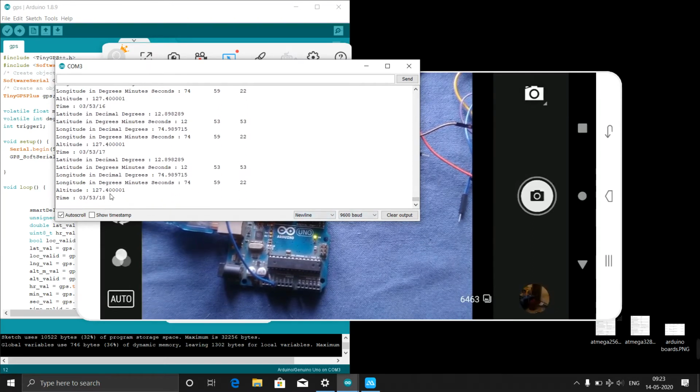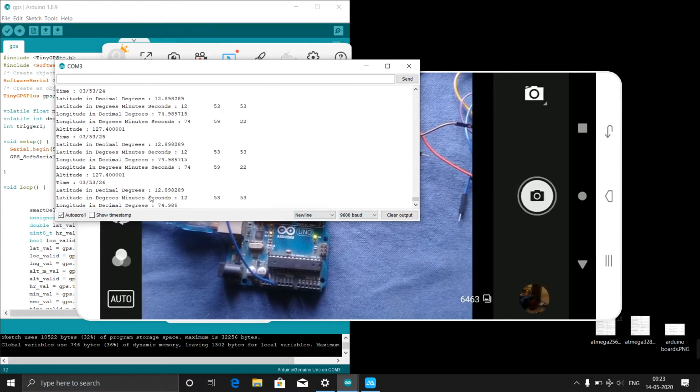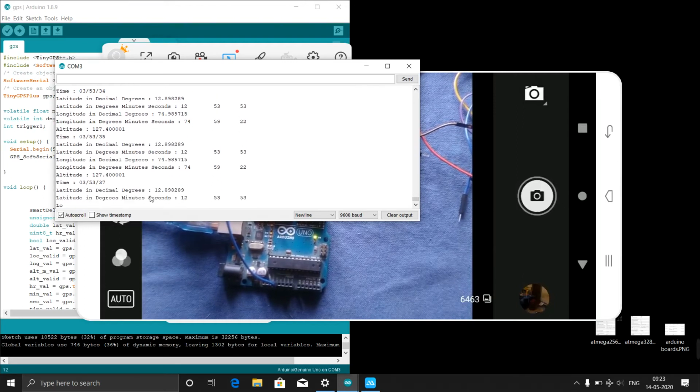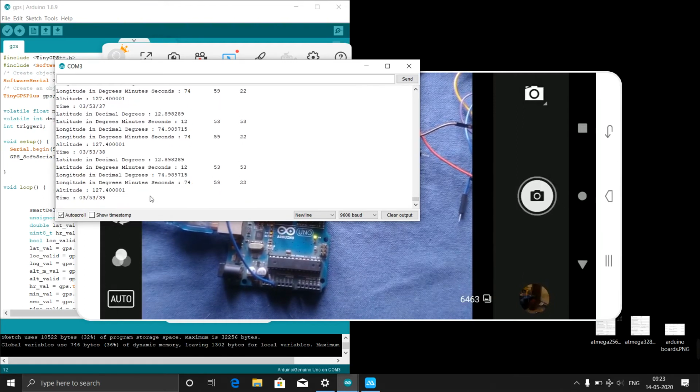And here is the time. For this time, this is not the actual time now. For that time we need to configure something. Don't worry much about that time, because we are using real time clock modules and all for the time. I think it's clear now.